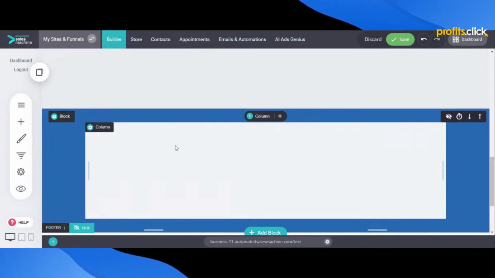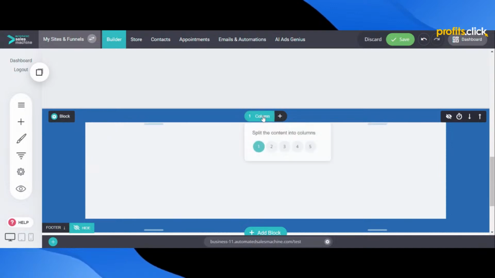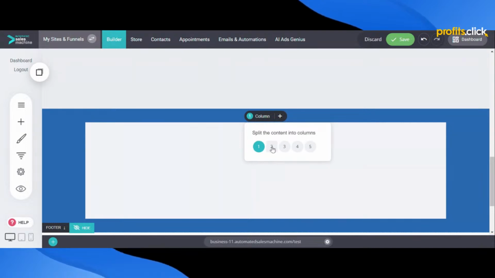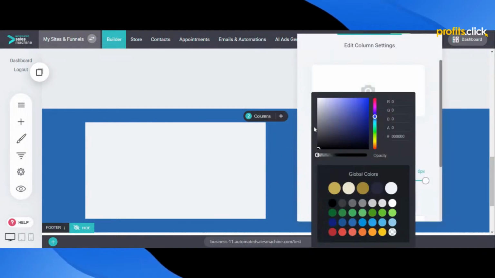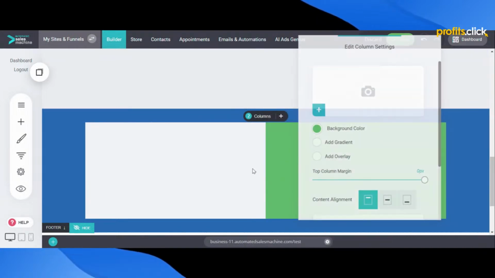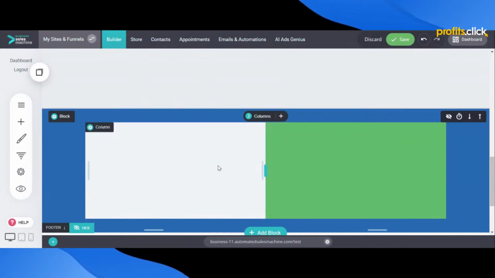To do that, you click on the column once, and then this little thing appears, and we're going to click on it. And now you have options to increase it from 1 to 5 columns. So maybe I want to do a 2-column layout. I'm going to click on 2 columns. And now I have an additional column here on the right, and I can show you that by changing the background color. There we go. Now we have a column here and a column here.